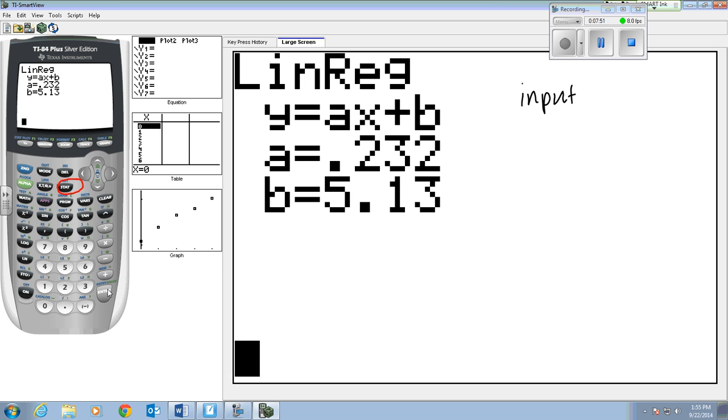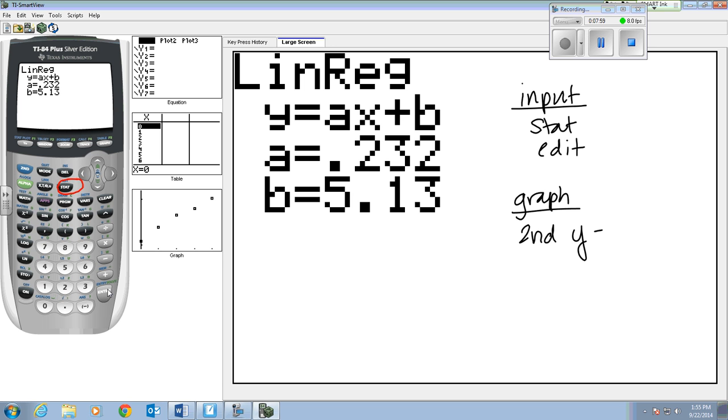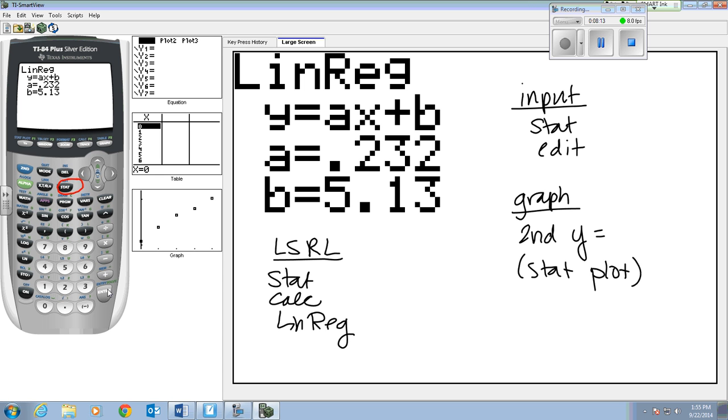So to input data, you go to Stat, Edit. To graph, you go to second y equals, which is your stat plot. And to get a least squares regression line, you go to Stat, Calc, and pick linear regression. So your notes definitely should have those so you can use this, right? Go back through it a few times. Once you do this 2 or 3 times, you're not going to have a problem. Just think about what you're doing. Stat, if I'm entering it, I'm editing. Stat, calculate, gives me the equation. Stat, plot, plots the points.